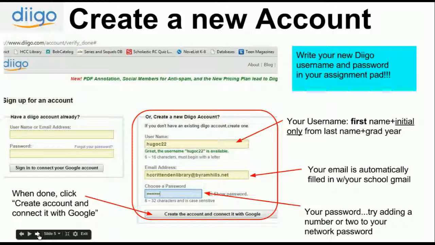If you have never used Diigo before, you have to create an account with that website first. So if you click on sign in with Google, and it brings you to a new account screen, I want you to type in on the right-hand side here where it says create a new Diigo account. You're going to have to create your own username, which for us we suggest using your first name and the first letter of your last name plus the last two digits of your graduation year.